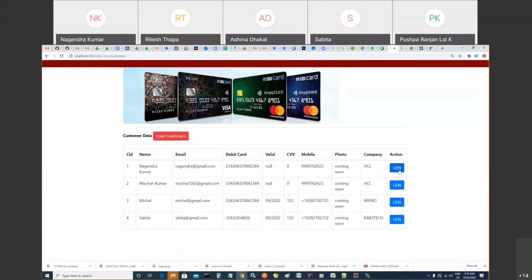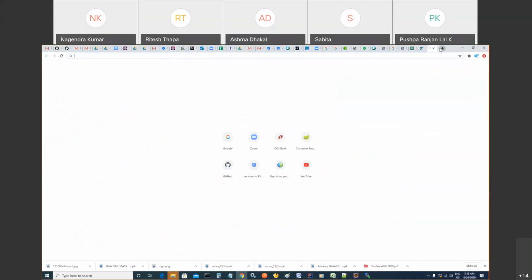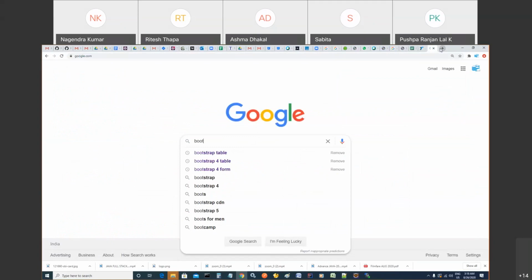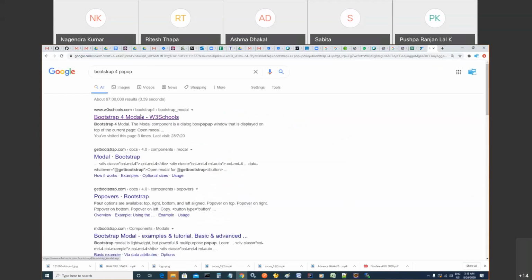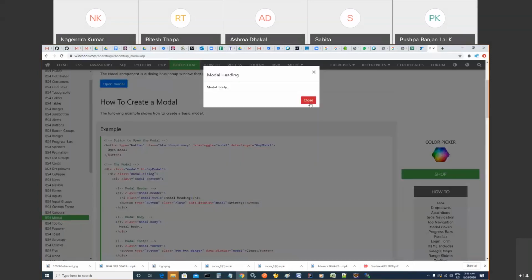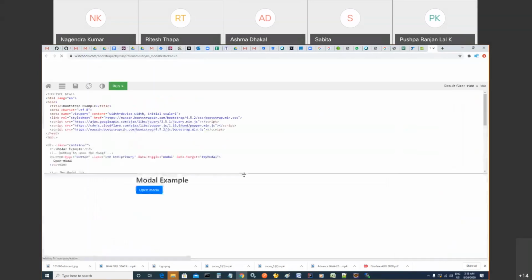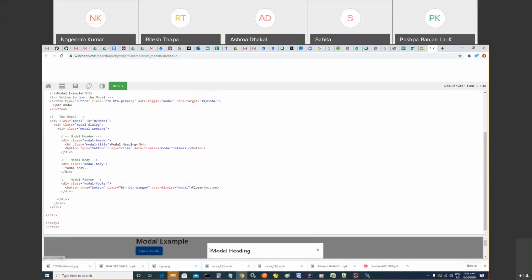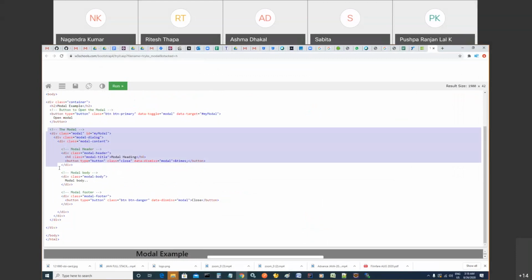When you click on this, I want to open the pop-up. For the pop-up, I'm going to use the Bootstrap pop-up. In W3Schools, we have Modal. So this is the Modal code. Can I copy this Modal code? Here we have this much, from here.